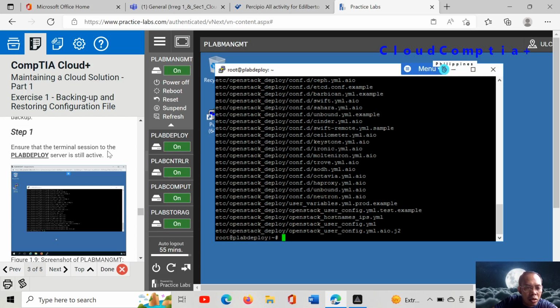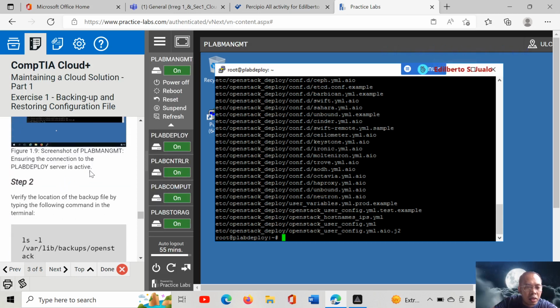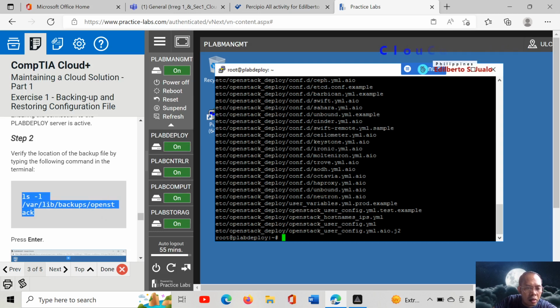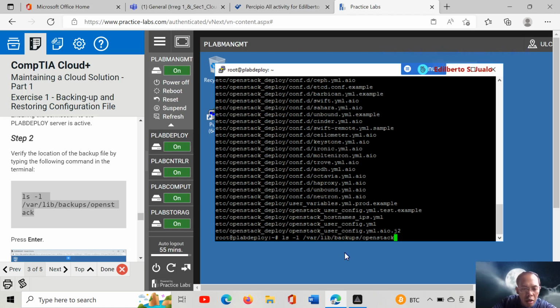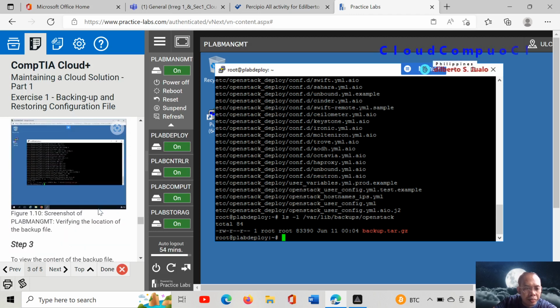Ensure that the terminal session to the PLAB deploy service is still active. This one. Okay, ensuring the connection to the PLAB deploy service is active. Verify the location of the backup file by typing the following command in the terminal. Okay, double check: ls -l /var/lib/backups/openstack, and then we enter. Okay, successful. Verifying the location of the backup file.